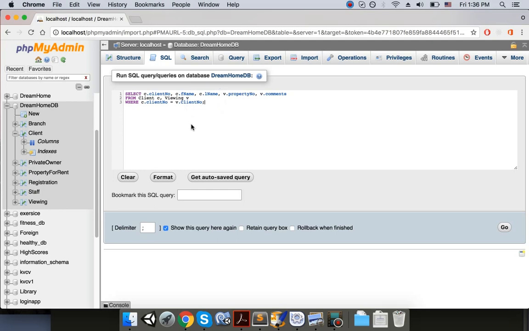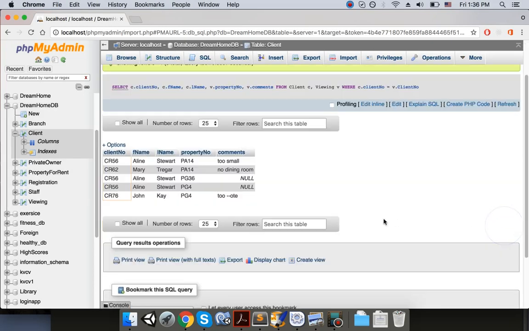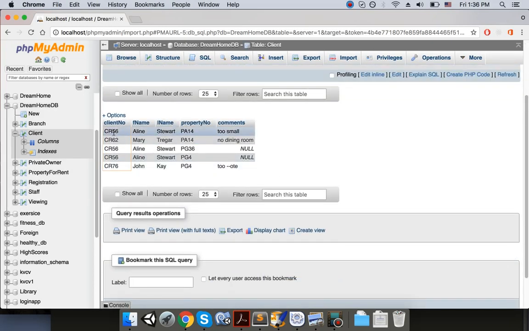Now, when you are done with the query, you can press the Go button and it should give us the result. And the result is client numbers, their names, and which properties they've seen. Okay, and it also gives you the comments if they had any comments. So this is one way to do the join.